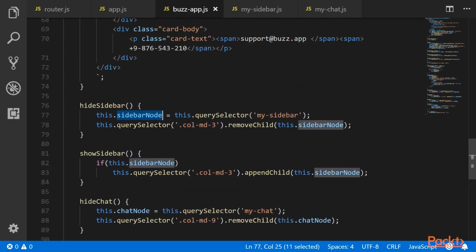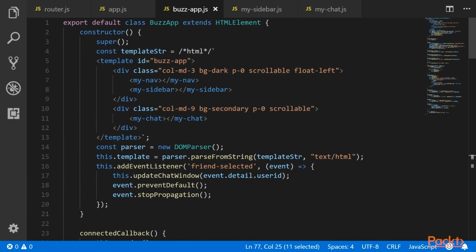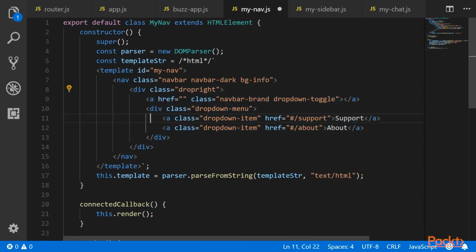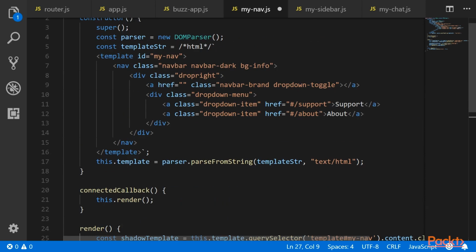And now we need a UI where we can change the routes. So we'll be implementing a drop down in our nav bar. For that, we are changing the template of our nav bar to include a drop down menu, and in the drop down menu we have by default support and about. So in the render method we need to attach events to this drop down menu to show it and hide it.